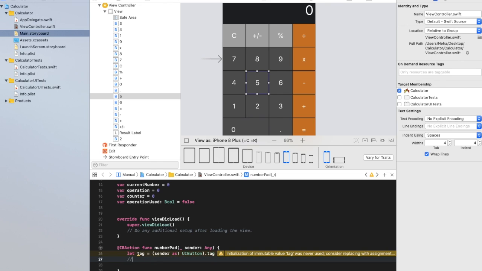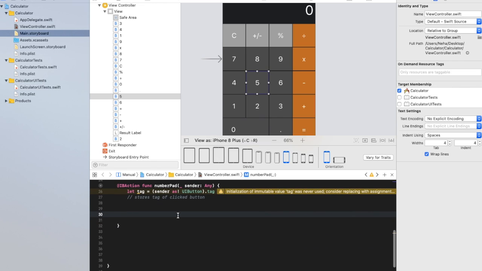Now let's put a little comment here: stores tag of clicked button. Okay, so our next part will be, let's put some space again. So we need to make an if statement to see if the number is 0.